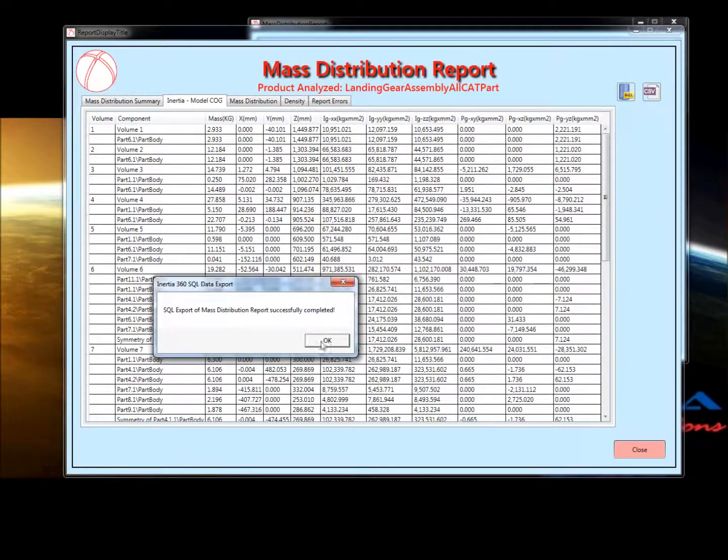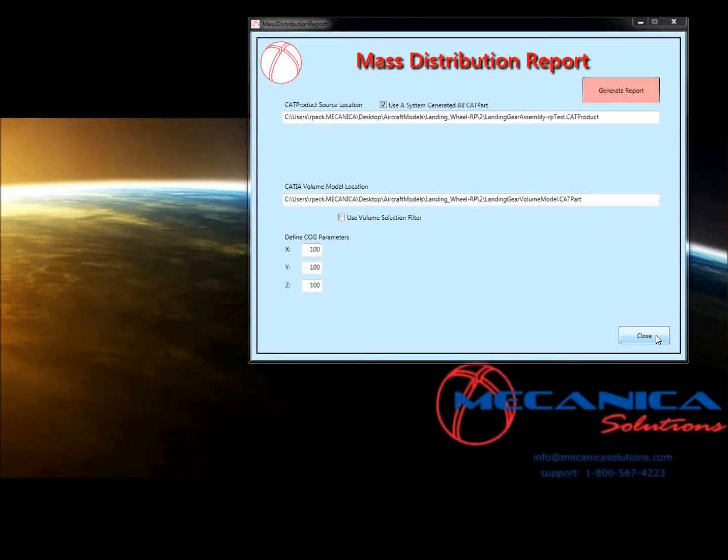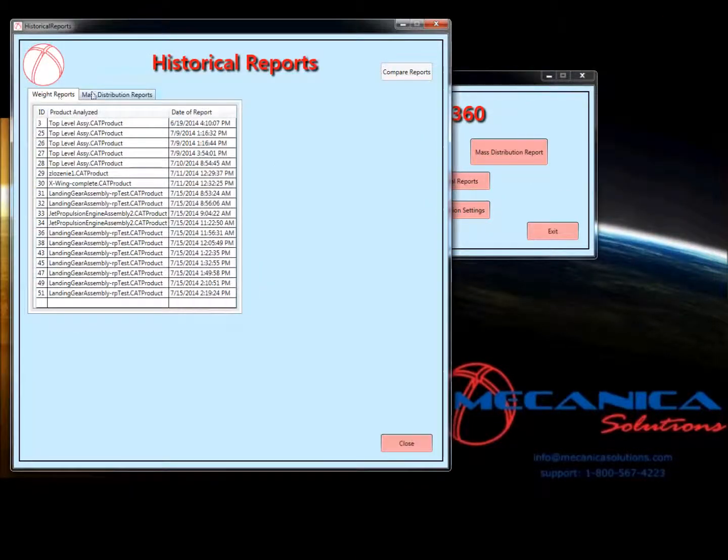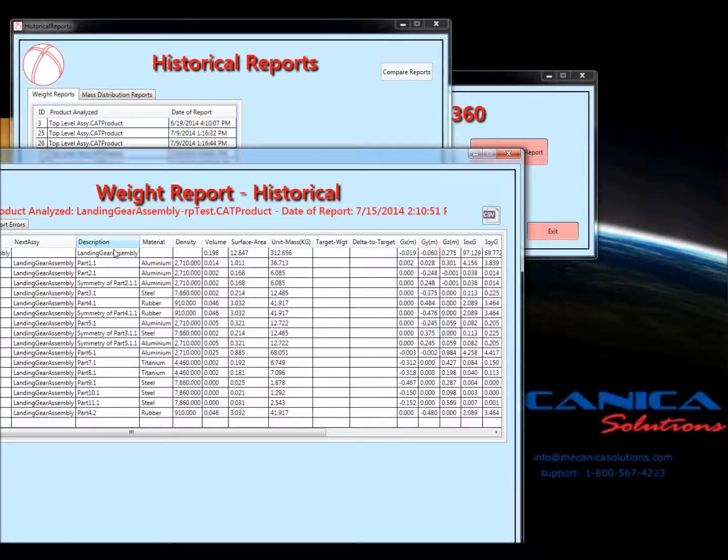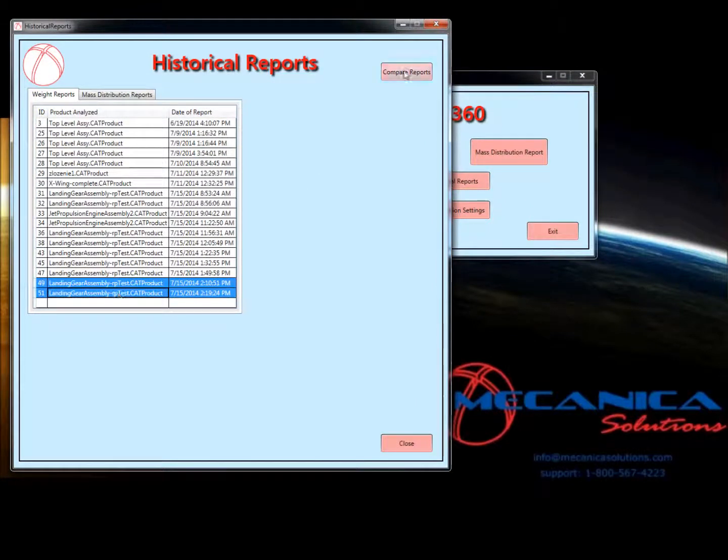Now having the second reports both in the SQL database, we can look at historical reports. There's mass distribution and weight reports stored for history as they're saved. If you click on any element in the list, you get to see the report. If you select 2, you can do a comparison.